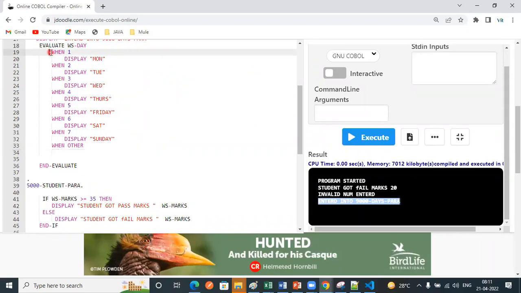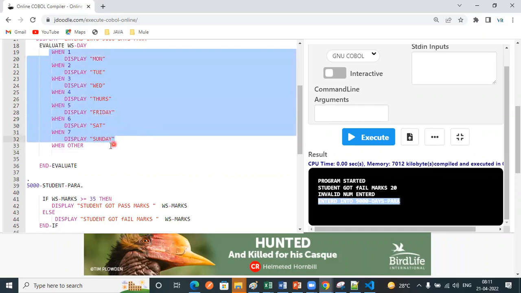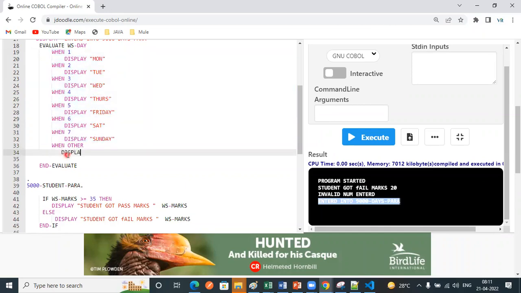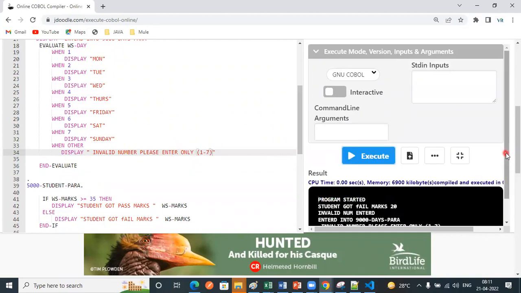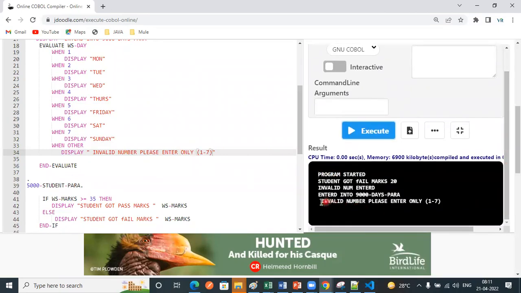If any of these conditions are not satisfied, you should go to WHEN OTHER and tell them, hey, you have given an invalid number. Invalid number. Please enter only 1 to 7. Just try to execute this one. See here, what is it telling? It is telling: invalid number, please enter only 1 to 7.